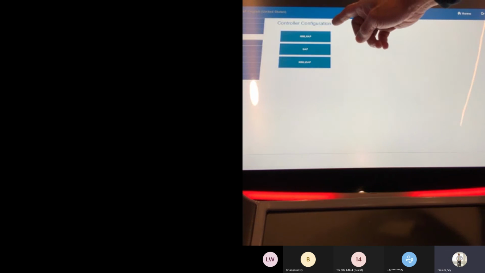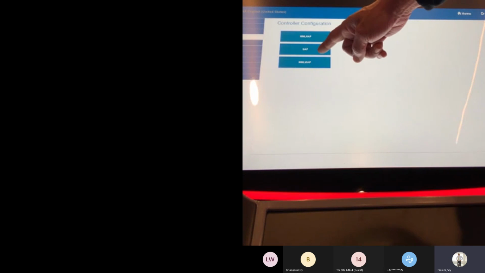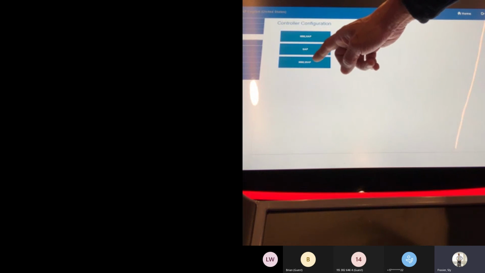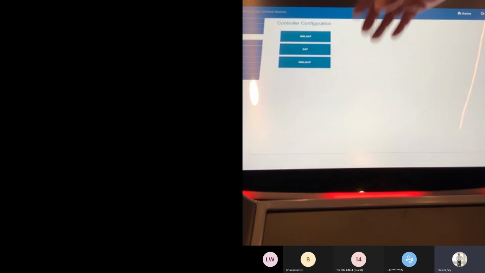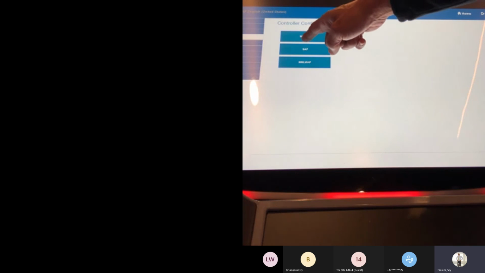As you can see, we have three of them that show. The bottom one says MML WAP, and we're not going to use that one. The middle one says SAP or standalone progressive, and the top one is MML NAP. I'm going to start my standalone progressive first. I don't know why, I just like to. So I'm going to touch the SAP, the standalone progressive.